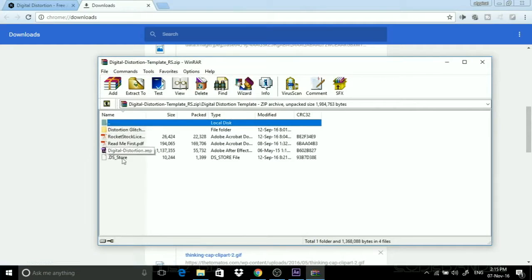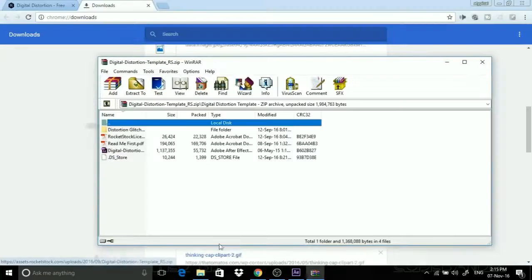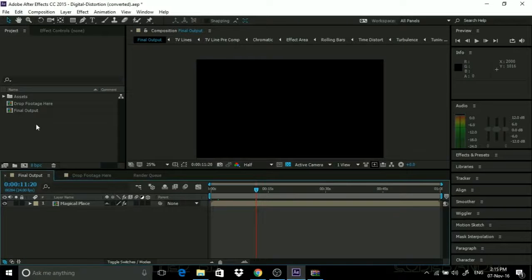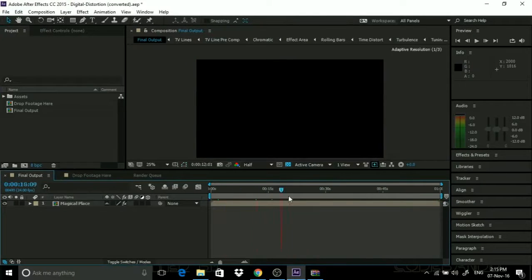It should extract this first. So go into that extracted folder and then open this file up. This is an After Effects file. So basically when you open this file up, it will look something like this. So you need to drop your footage in this composition, and you will get your final result in this composition.